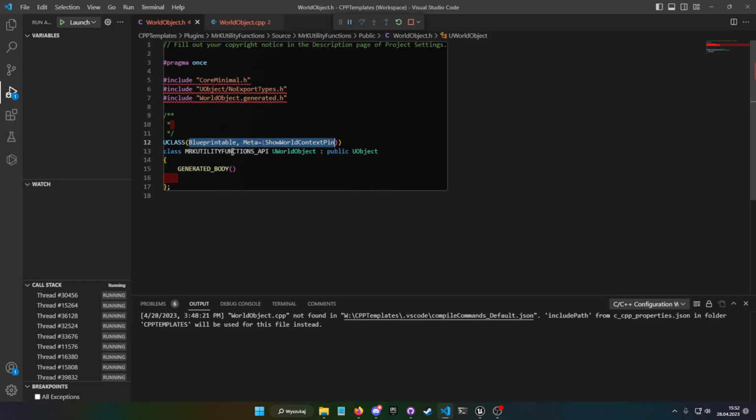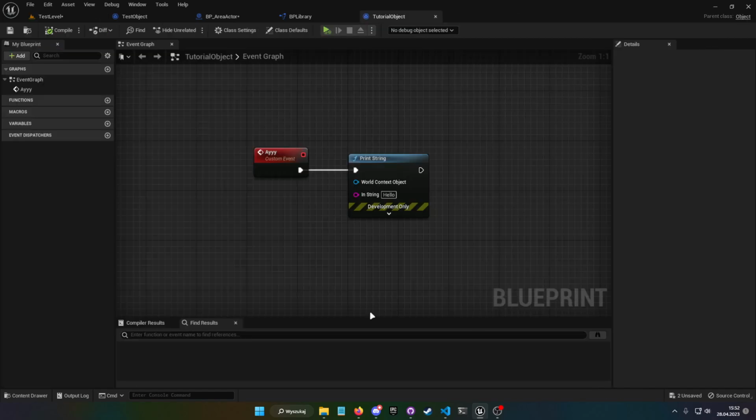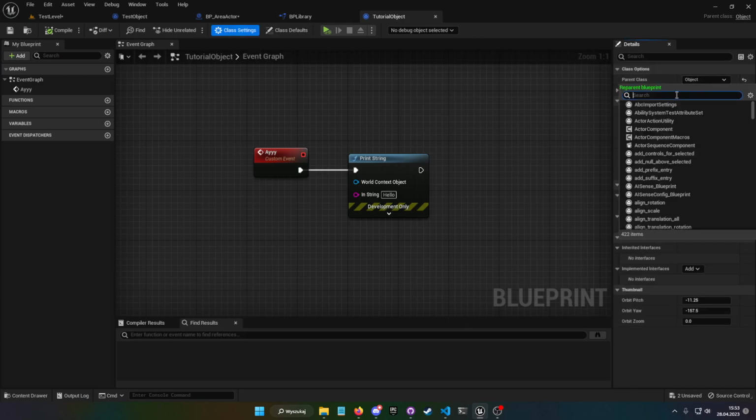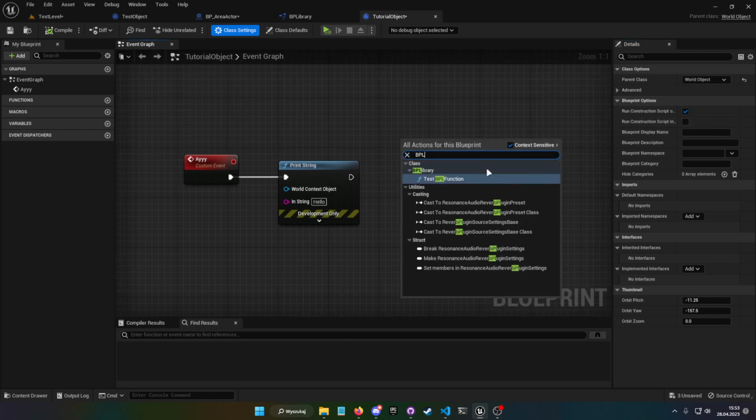This little line says, well, first of all, you can use it in blueprints. And second, you show the world context pin, which means that the function can now access that world context pin, and you can use functions from library in your objects. And I already did that. I made my world object that indicates it has world context pin, and we can go to our tutorial object, reparent it to world object, and now when we type BPL, it's there.